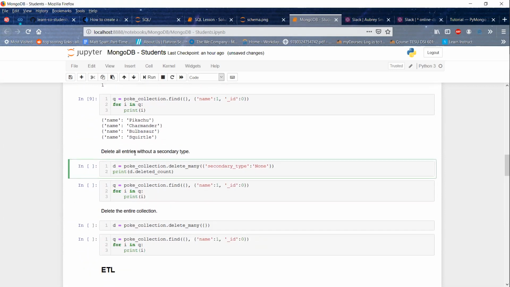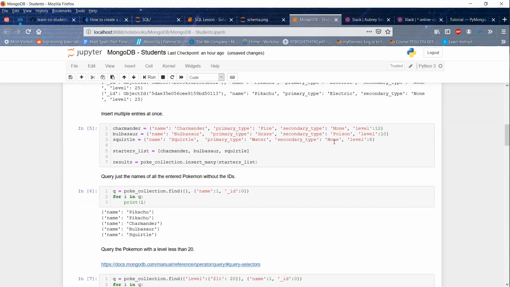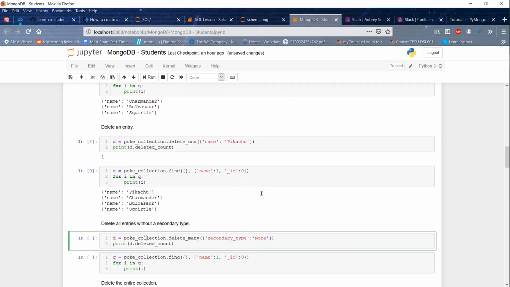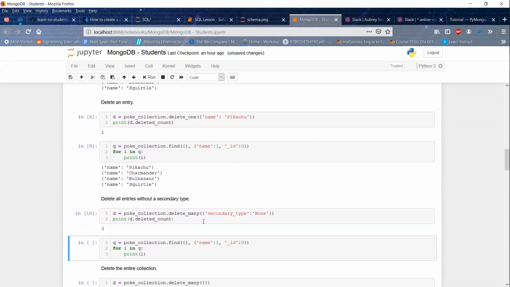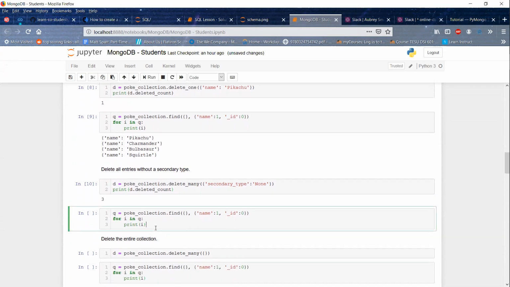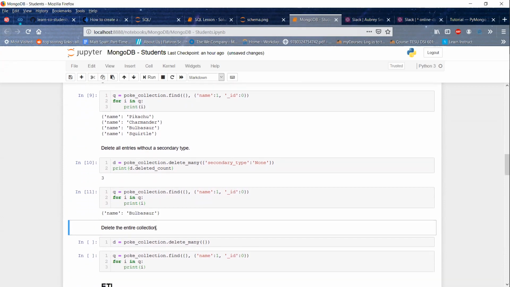And now we can also delete many items, and we do that with delete many. We want to delete all the entries without a secondary type. Just in the way we created all the Pokemon, if they didn't have a secondary type, we just set it equal to none. So if we go back here and we delete all the ones where secondary type is equal to none and check the count, we should have deleted 3. And now we're left with the only Pokemon with a secondary type, Bulbasaur.